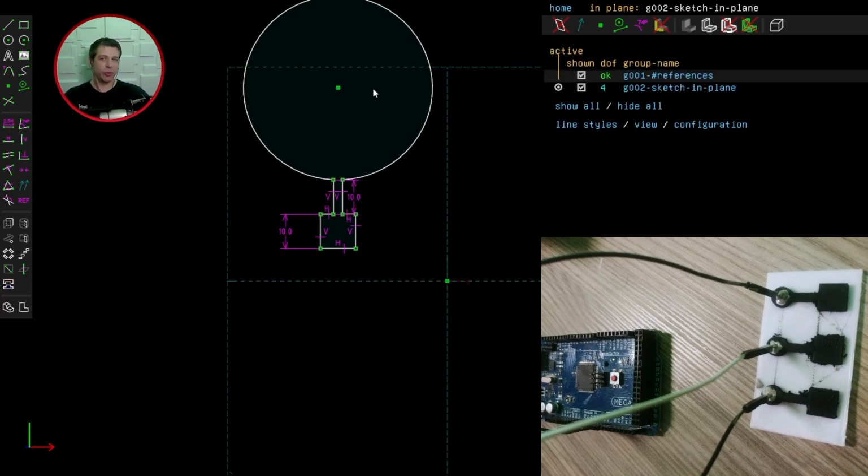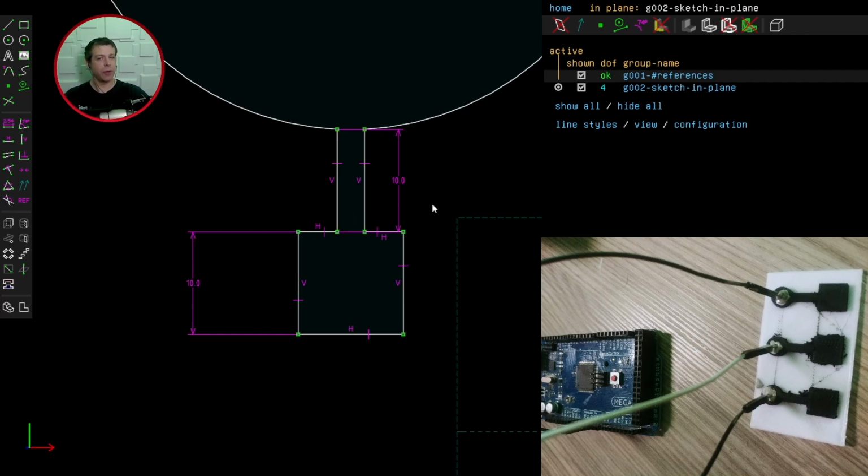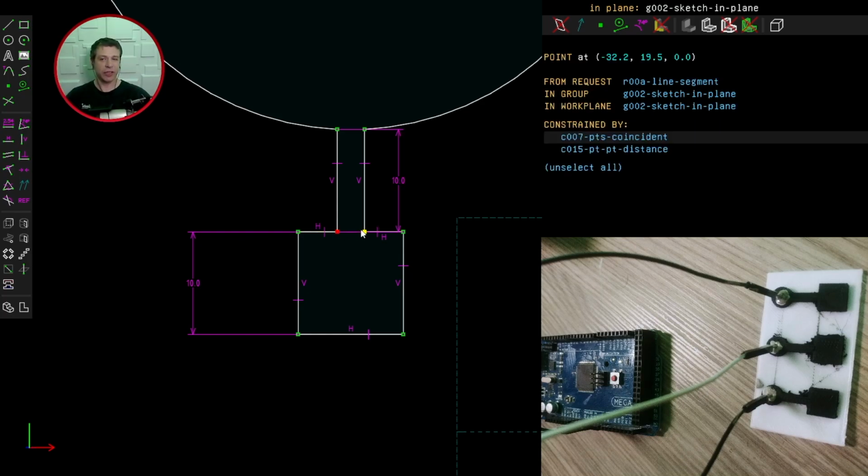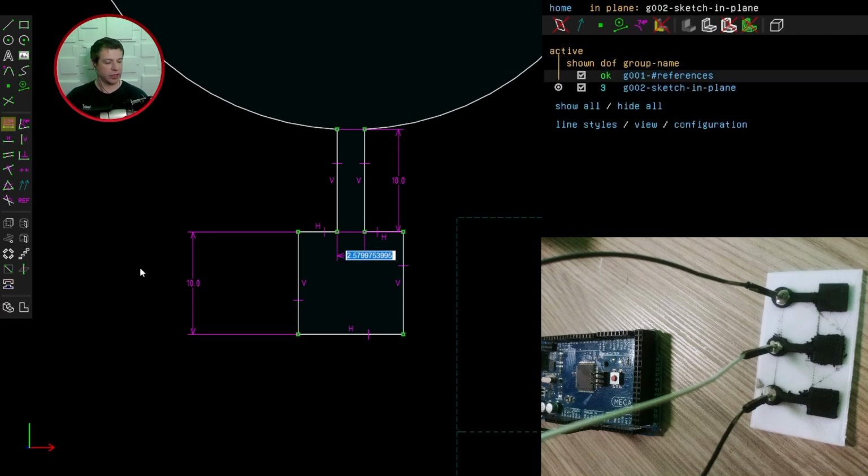We'll come to the arc in a minute, but before we do that, I want the minimum thickness of the wire, the PCB wire, to be 3 millimeters. Just like we discussed in the last video. I can do that by selecting these 2 points, clicking here and typing 3.